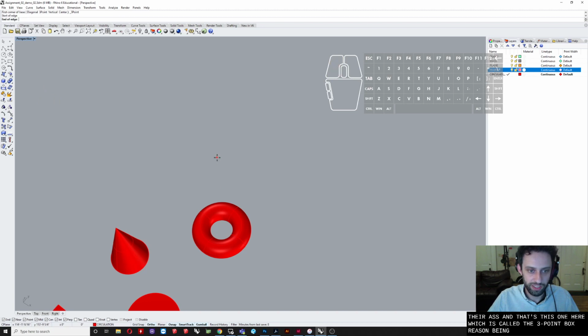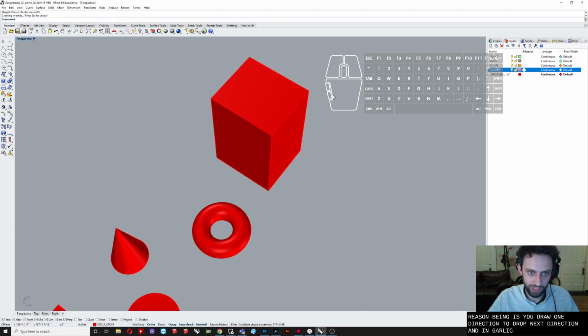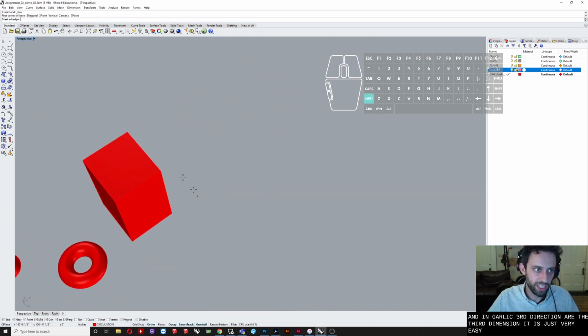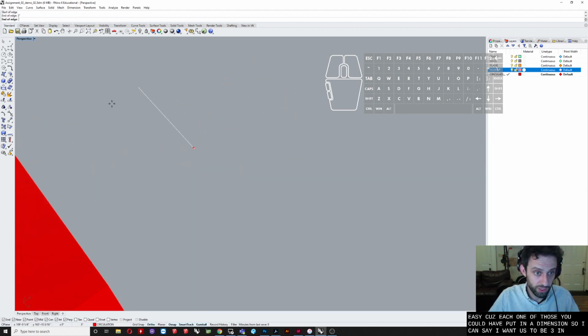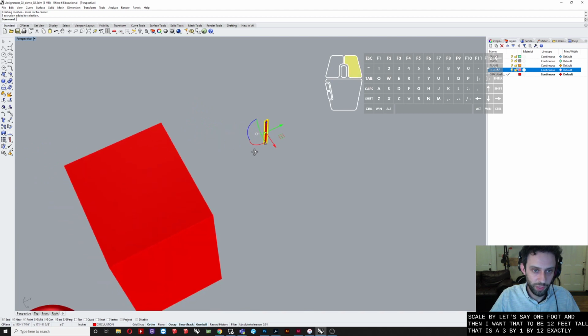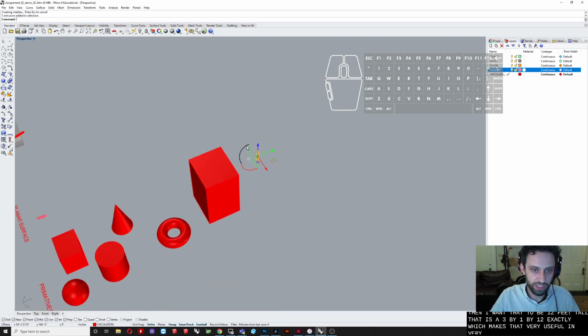The reason being is you draw one direction, you draw the next direction, and then you draw the third direction, or the third dimension. It is just very easy because each one of those you could put in a dimension. So I can say I want this to be 3 inches, which is quite small in the scale, by, let's say, 1 foot. And then I want that to be 12 feet tall. So that is a 3 by 1 by 12, exactly. Which makes that very useful and very easy to use.